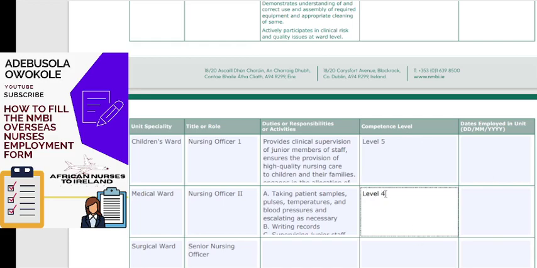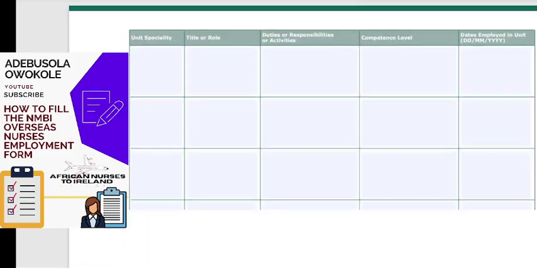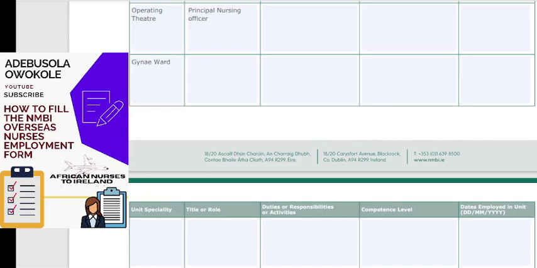Level 1 is definitely a beginner, someone just starting, resuming work, or a graduate from nursing school. If you have like 4 or 5 years experience, you should be operating at level 4 or 5. And dates employed, that's just a normal date, 00/00/0000. So that is it. You fill them up, and that's the last thing. If you need more pages, you can always print more.